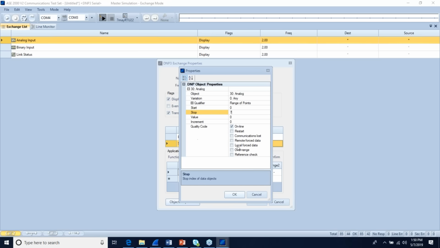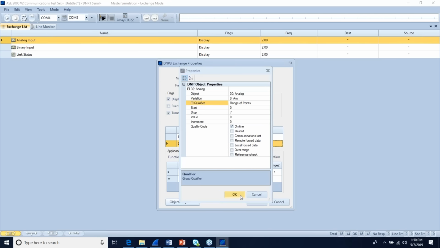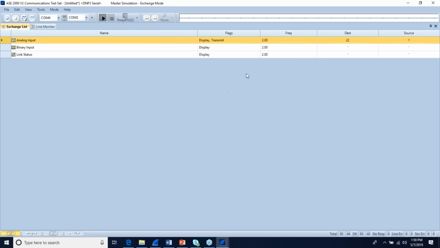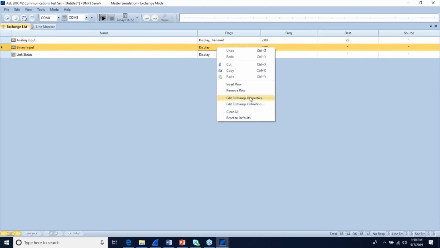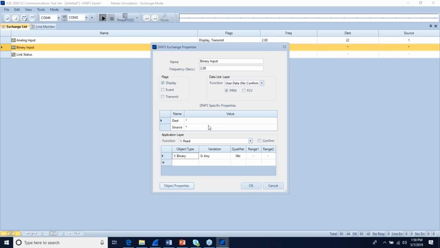Okay, or in the case of generating a response to a master station request during RTU simulation, I can inject some quality codes or failure codes. And then here I simply have display or transmit. It's going to repeat that every 2 seconds. And I can continue this with these other listed exchanges.